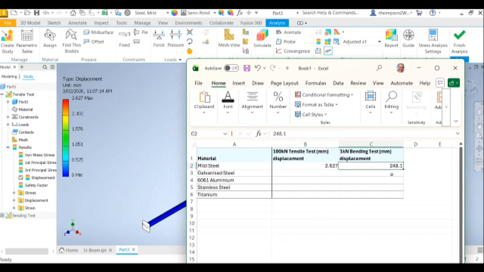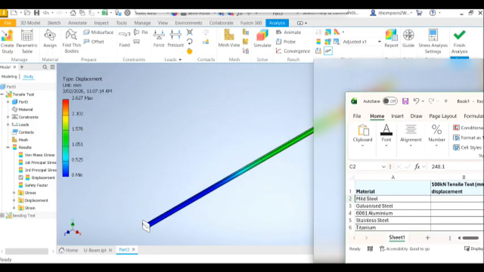All right. So we can see that that bending test caused a lot more displacement, even though it was a smaller force, just because a steel beam is going to be a lot more resistant to a tensile force than it is to a bending force, especially at 10 meters away from the support.